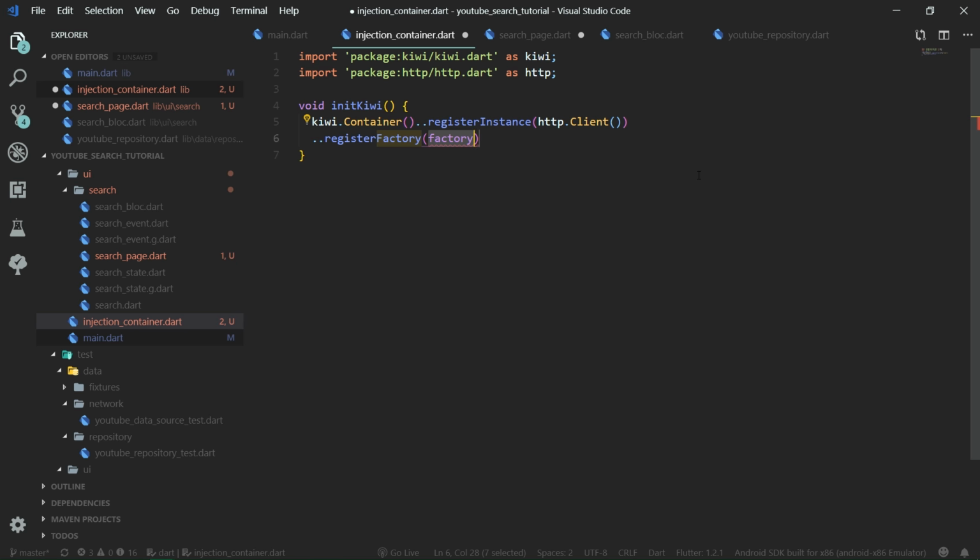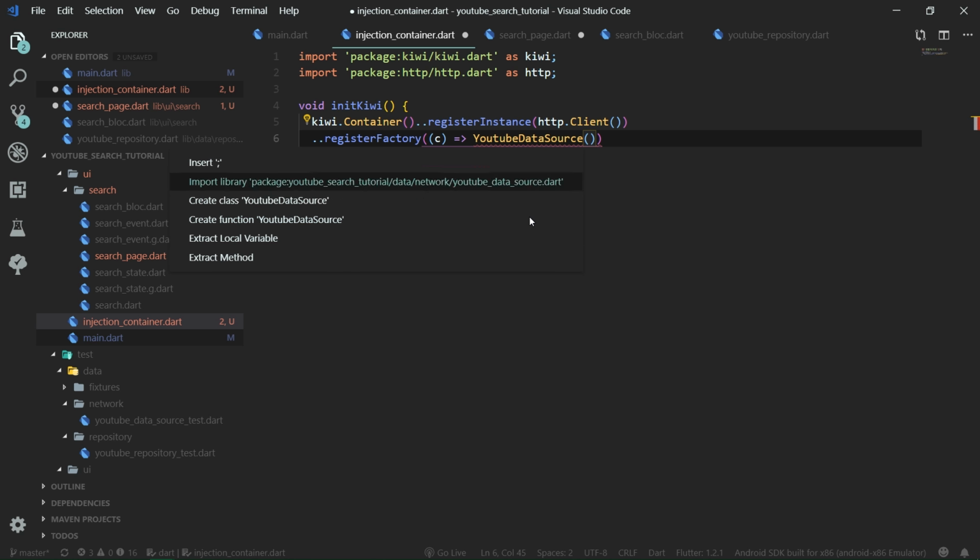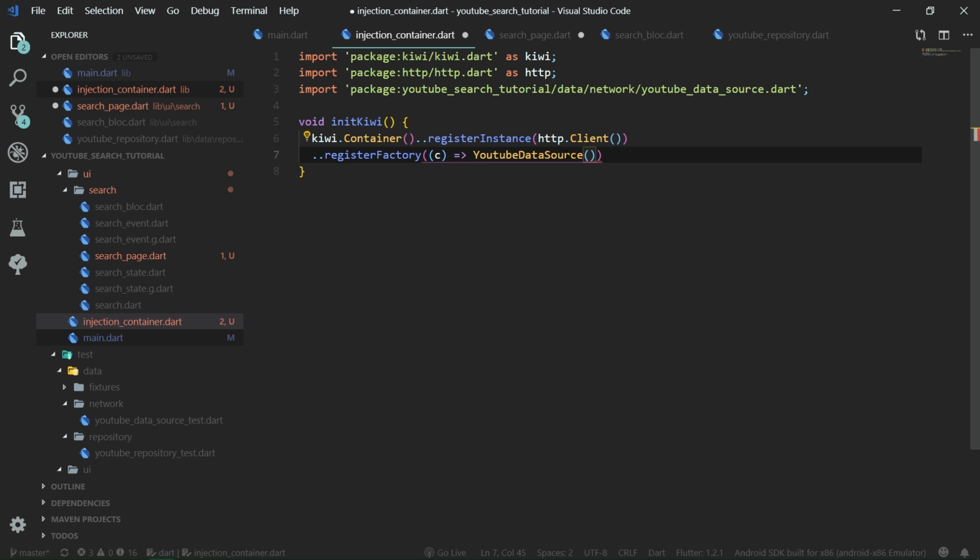Now, after we have registered that instance, we want to also register factory. The difference between factories and instances in Kiwi is that factories get passed a container instance over here, so I will show you what that does. Basically, c of type Container is passed into here, and we can use this container to resolve already registered dependencies. So this factory will register for us YouTube data source. So let's import that. And YouTube data source, as you remember, requires an HTTP client.